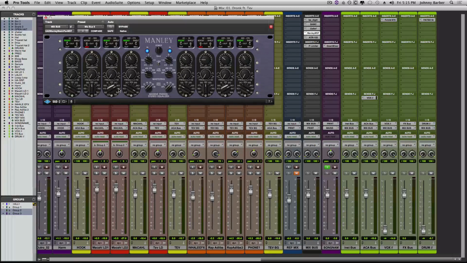I have another boost around 3K. I'm dipping around 500, which is the mid range. Sometimes I like to push my mid range a little too much. I tend to. And I have another boost around 68 hertz. And that's the bottom end to make the beat sound rounder, fatter. So I won't do too much EQing in the mix.